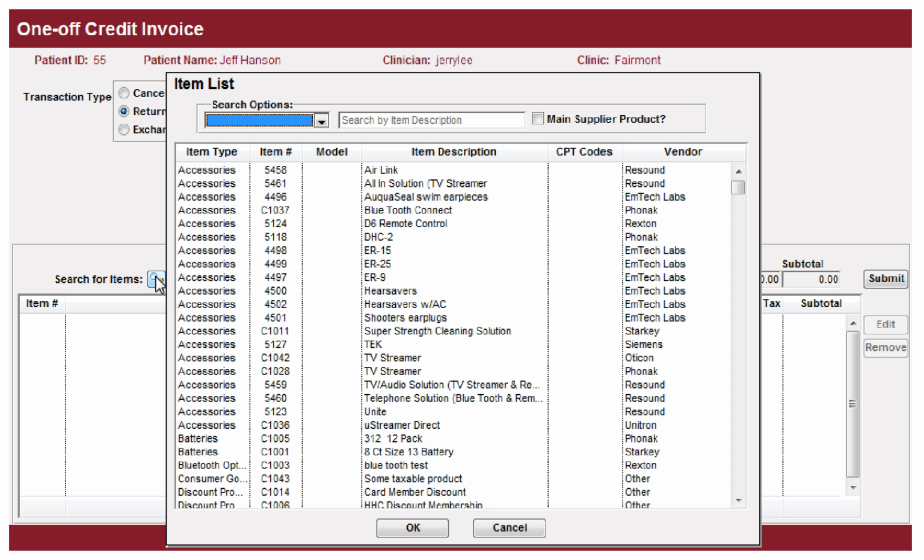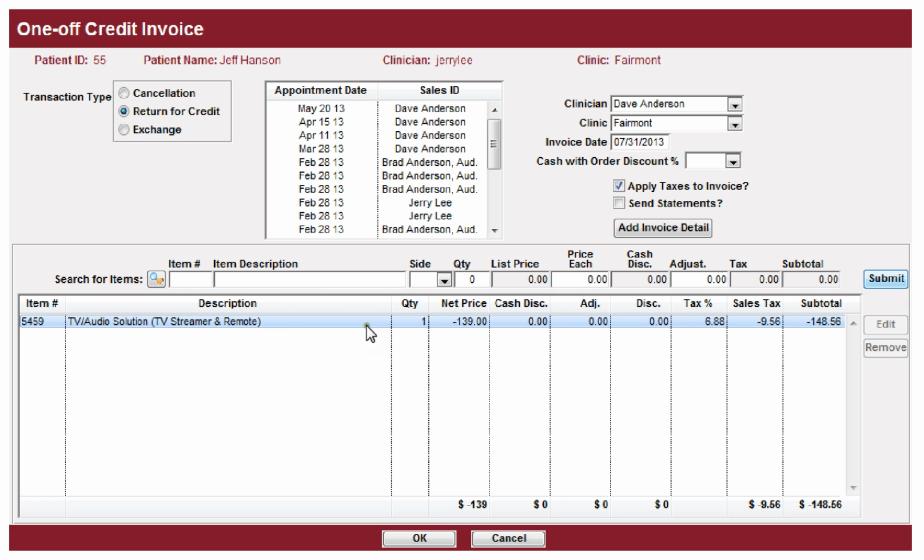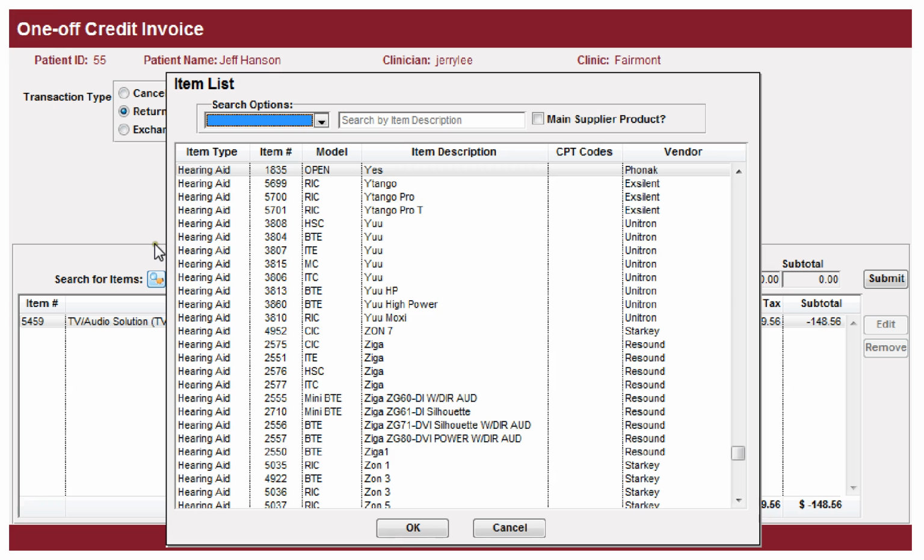What product is being returned? Now I have the opportunity to select from my list of products, and say that maybe it was this TV audio solution that's being returned. They're not satisfied with it, so I'm returning one TV audio solution. And what was the amount that the patient was originally charged? Let's say it's $139, and that's the amount being returned in this case. Sales tax is going to be included, and so we end up with a credit amount of $148.56. So I'm going to submit that item.